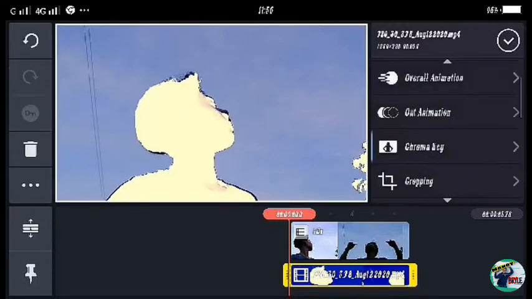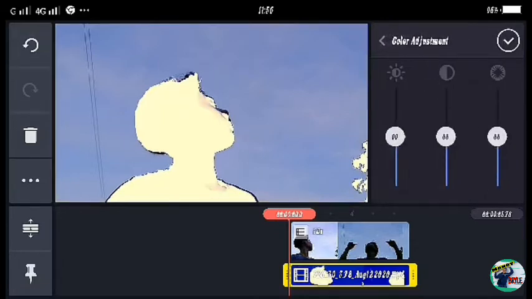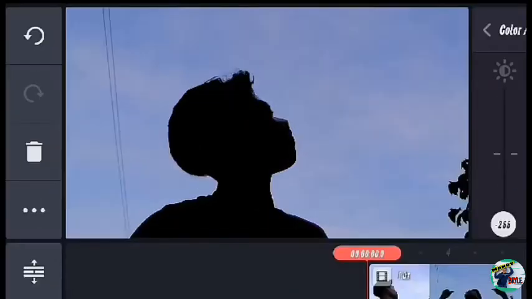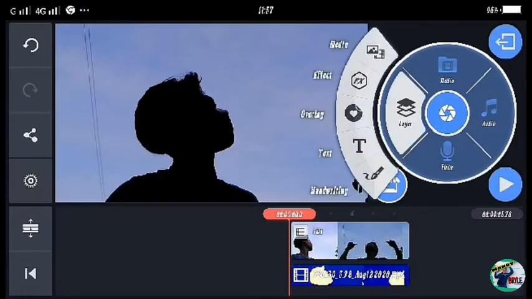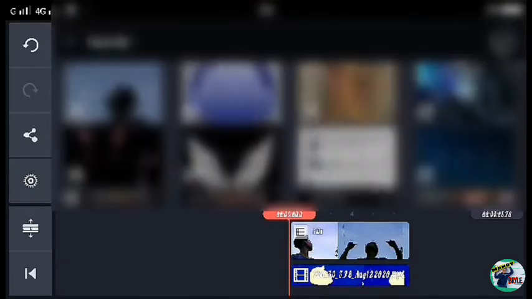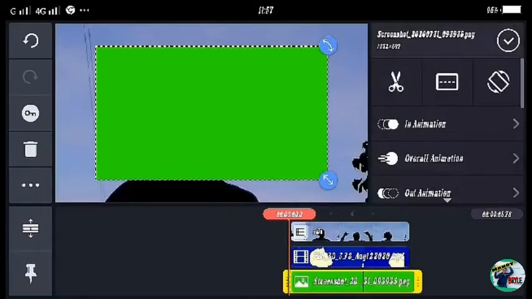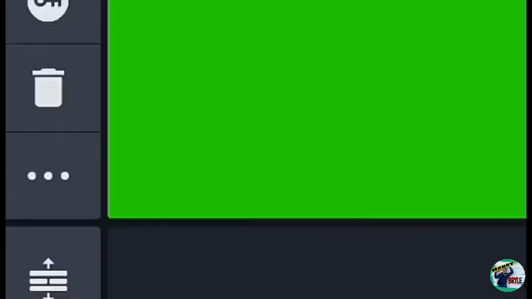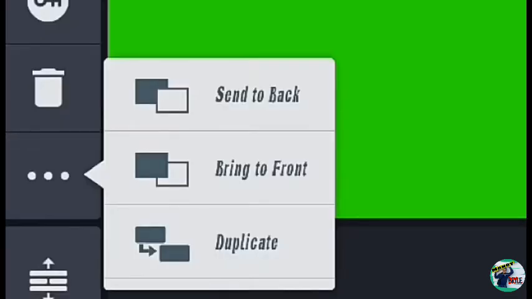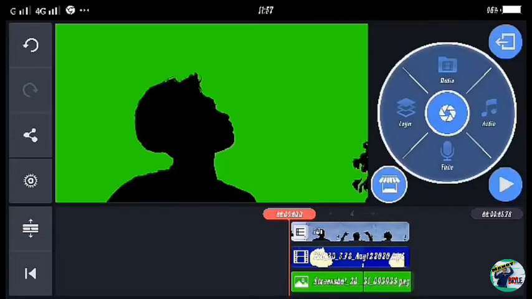And then back, go to color adjustment at dapat yung exposure is in a low level at dapat maging all black na siya. And then click layer and then media and put a green background on the video at dapat matakpan yung video ng green. Click the 3 dots on the left side and then click send to back. And then export.